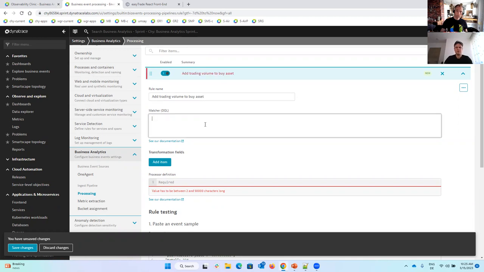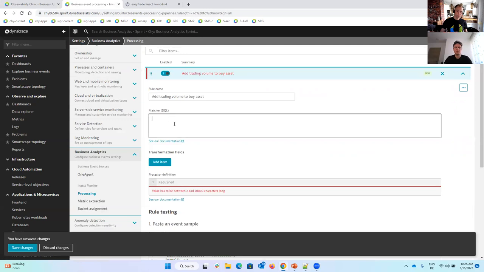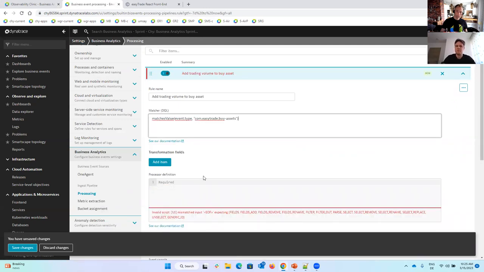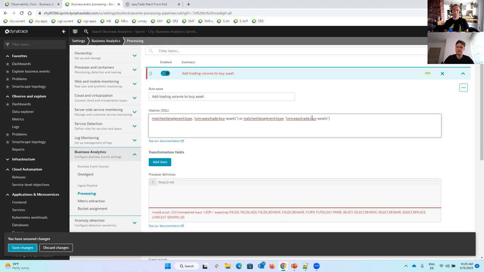And I have here already a little bit of a cheat sheet. The first thing that we have to define is a match rule, in order for you not to watch me typing too much, I'll just copy it over. What does this match rule do? Basically an event flows in. The event has a certain event type. In our case, it was the buy asset. And we also said we want to do it for the sell asset. The difference is pretty simple. We just add this. That way, we identify the events that we want to transform.